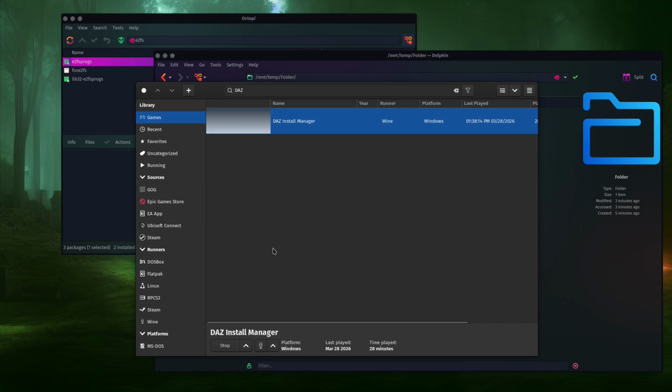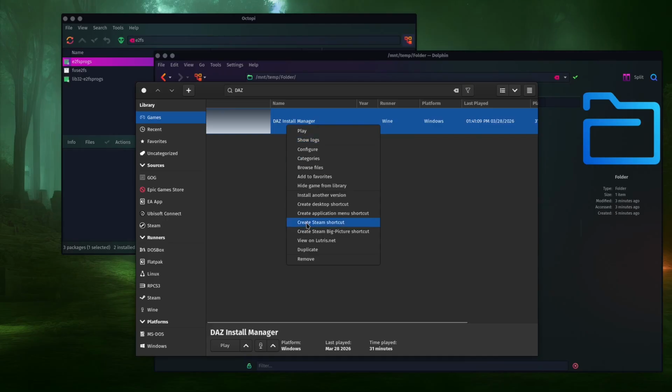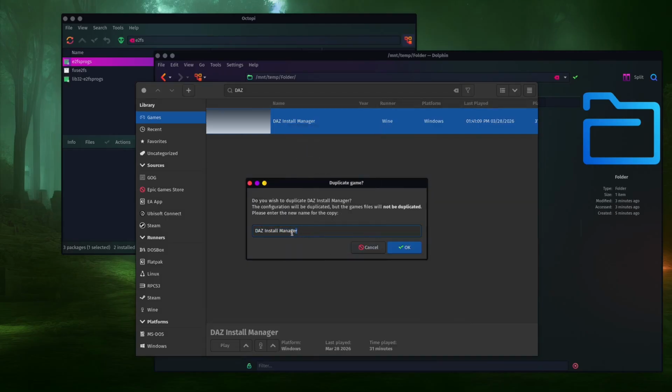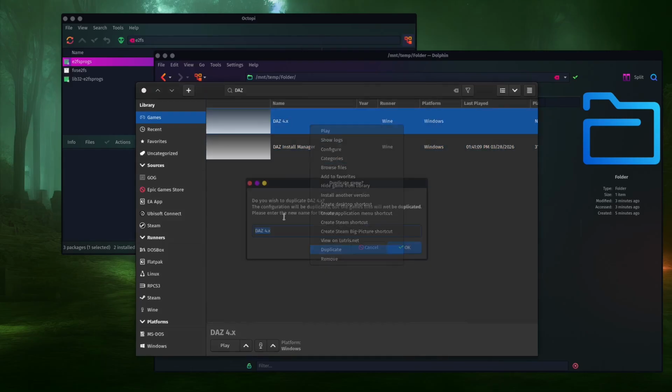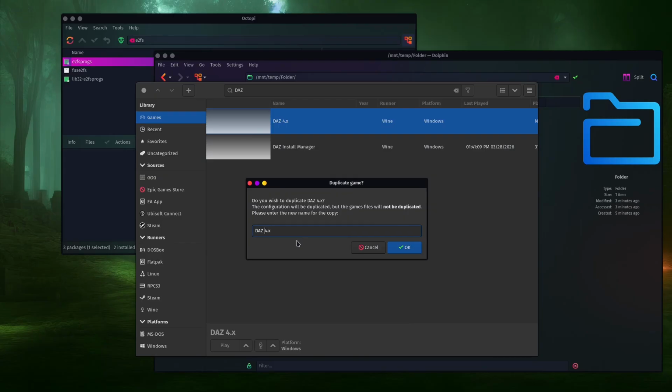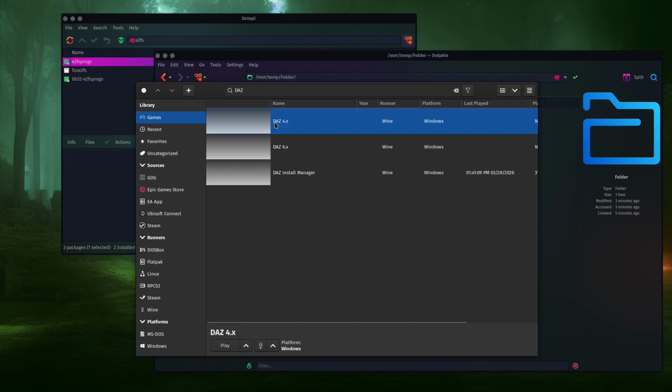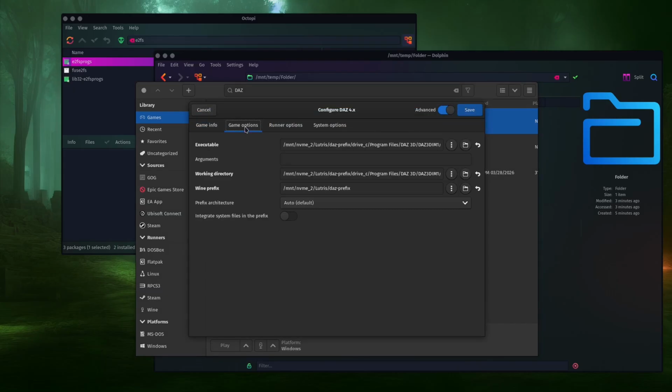And now we have shortcuts to both of the DAZ Studio versions. I'm going to duplicate this Lutris prefix twice. One, I'm going to just say DAZ 4x, and duplicate again, and 6x. So now we just need to point to the executables for each. So I'm going to go into 4x and configure that. And here, instead of pointing to the install manager, we need to change that, of course.